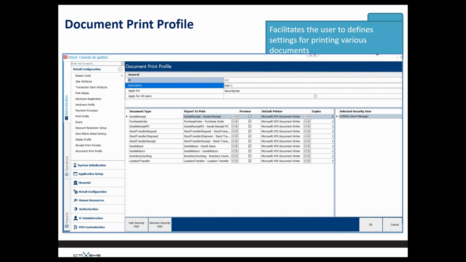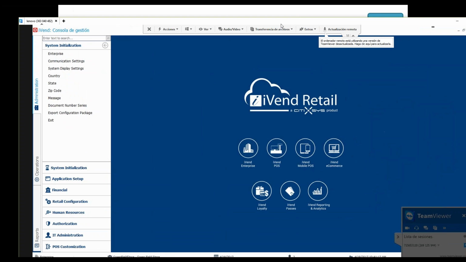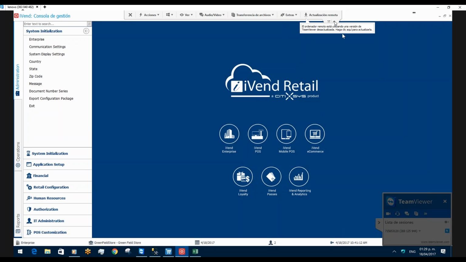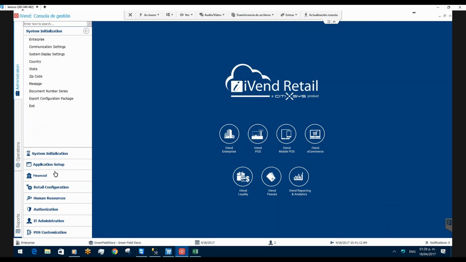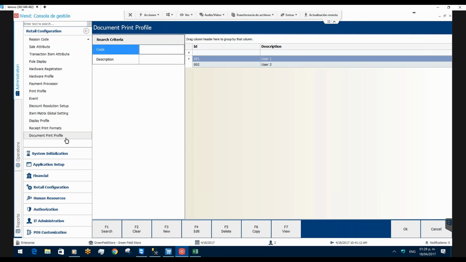Let me go to the demo. You will find a new menu at administration, retail configuration, at the bottom. You will find this new item, document print profile. Here you are going to create as many print profiles as you need.